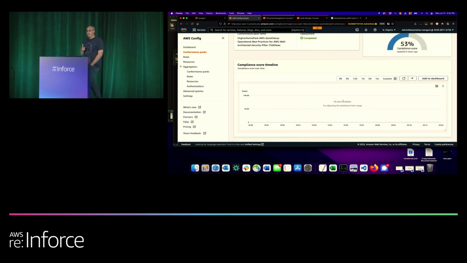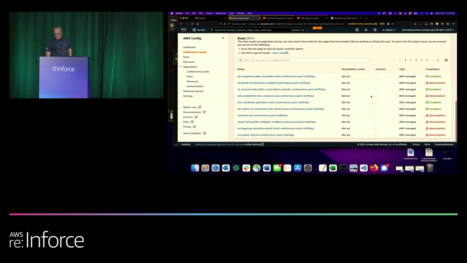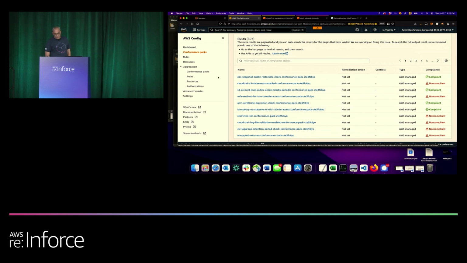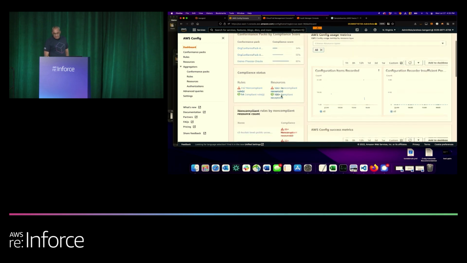Actually, the real reason I think I don't have the history is because this was just released, and I don't have enough time running it to see it. But here's where you will see that history of the compliance score, and down here you will see all the rules. The other thing that I want to show you briefly that we're excited about is the config metrics.